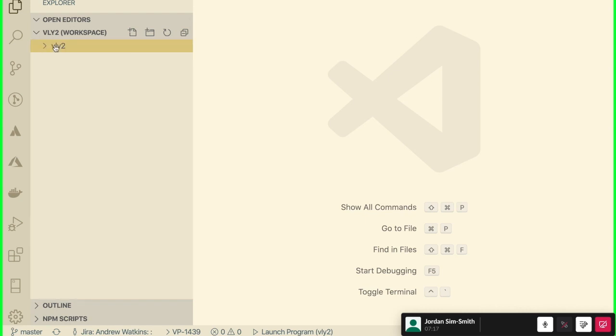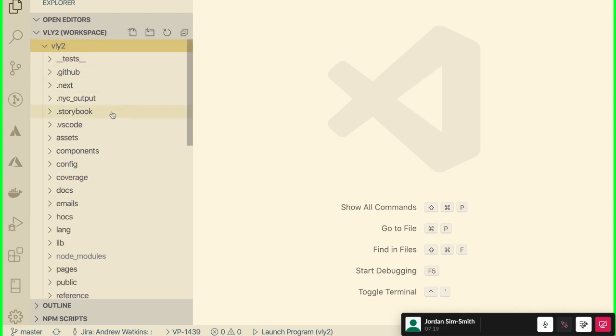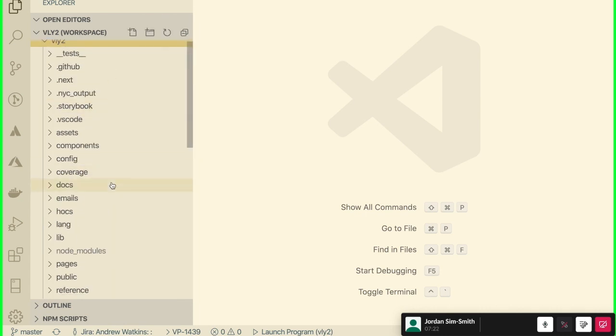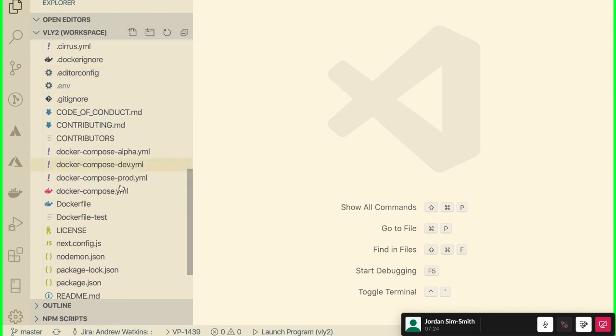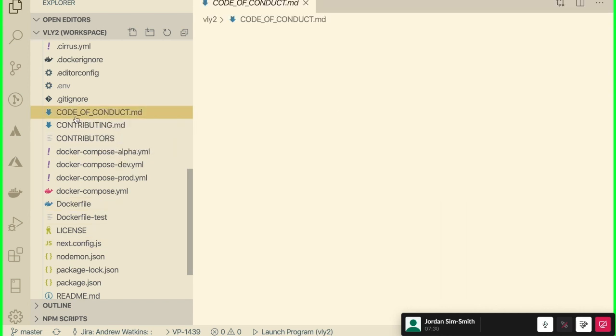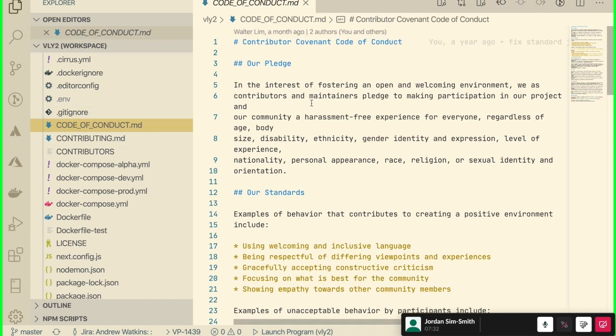So having checked out Voluntarily, the VLE2 code base, there's quite a lot of folders you'll have noticed, and then there's a few files in the root folder. The ones that are quite important are all the ones in capitals. The first one is the code of conduct, which everybody who's contributing to the project should read, and if they don't agree to it, then they shouldn't get involved in the project.